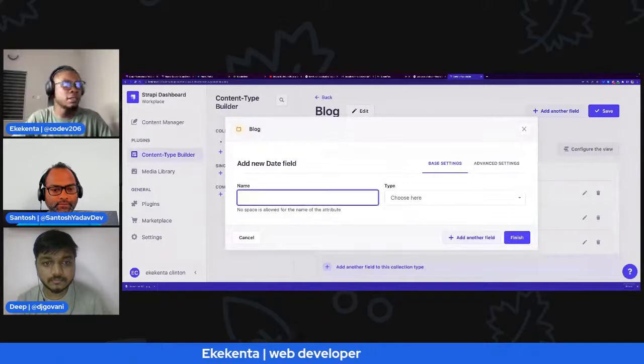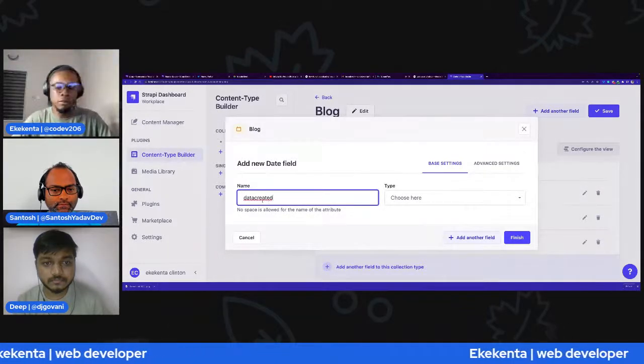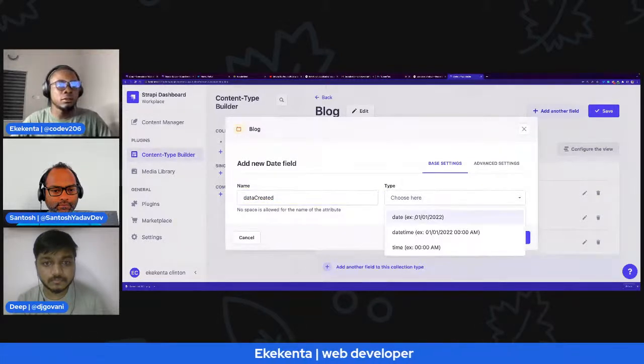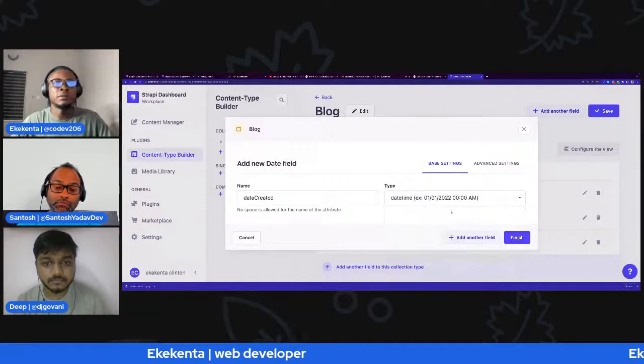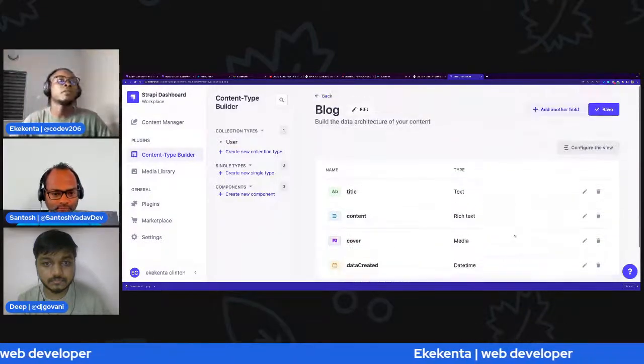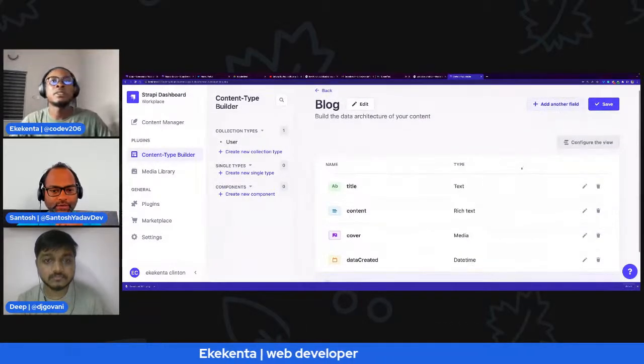We can call this date created. So let's use date time, and then hit the finish button. Sorry, no, so date, it supports date format as well.